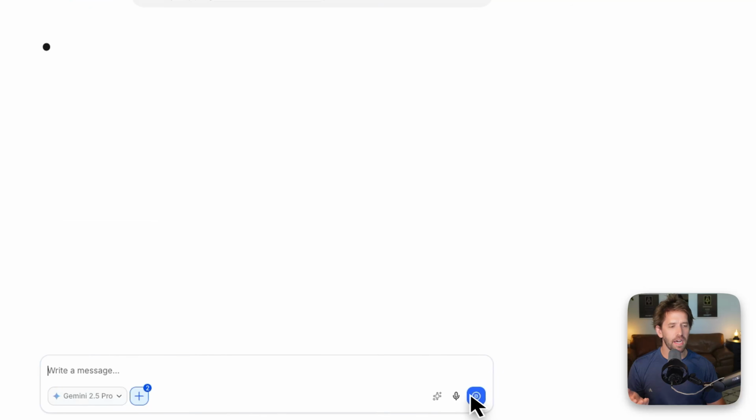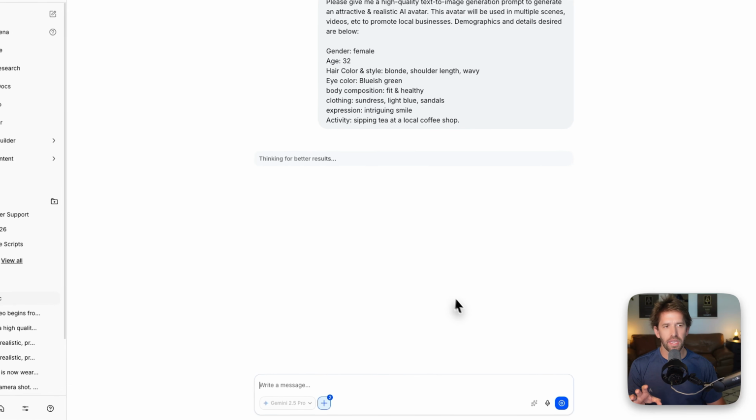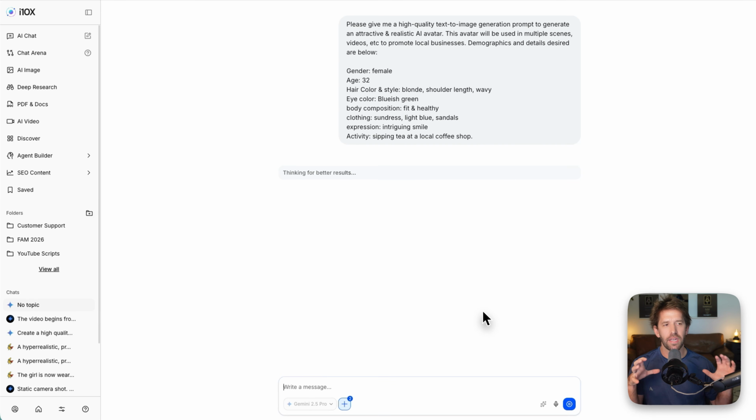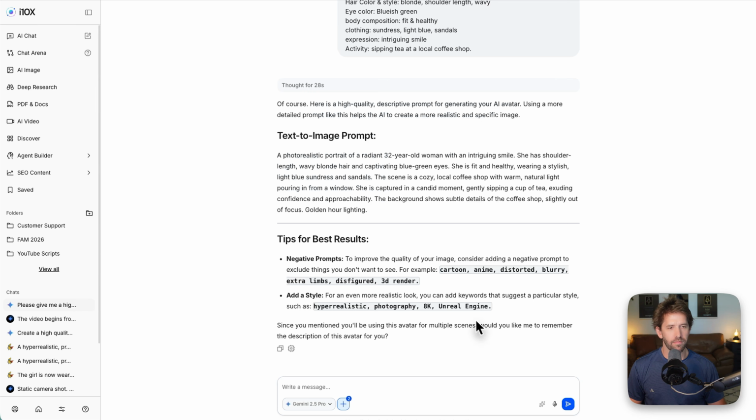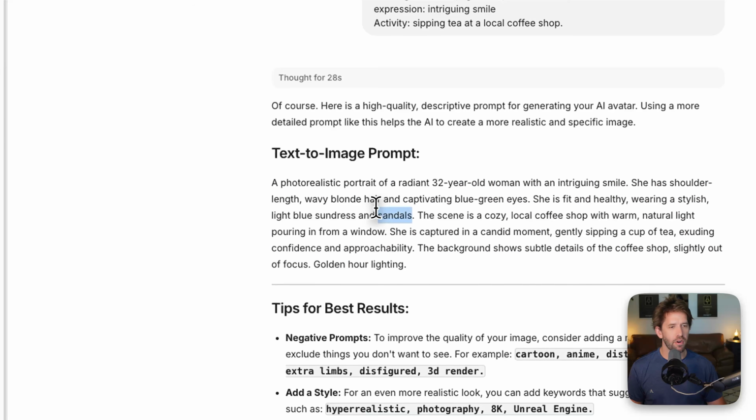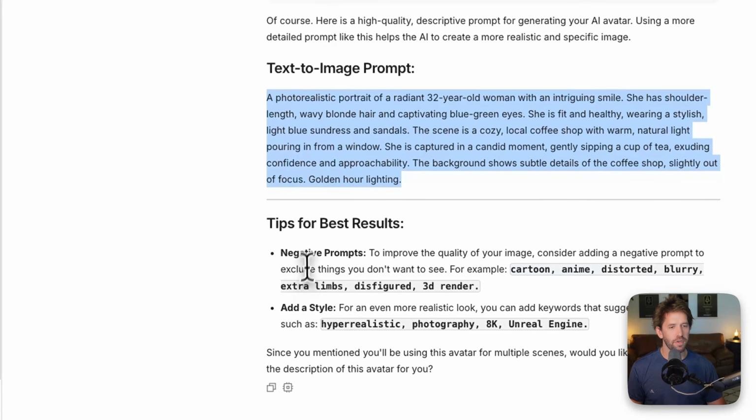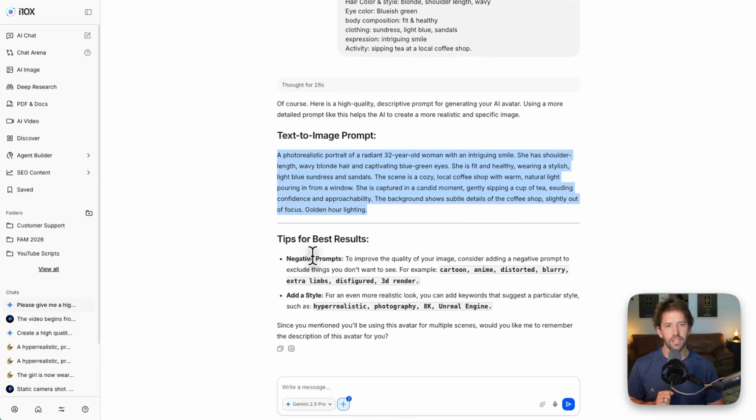And I'm going to send this off, and it's not going to generate the image yet. What we're trying to do here is simply get a very high quality AI to AI prompt. We'll be able to then generate our image. And here we go. It's given us a text image prompt. I'm going to copy this, and we also might want to use our negative prompts. I'll show you that in just a second.